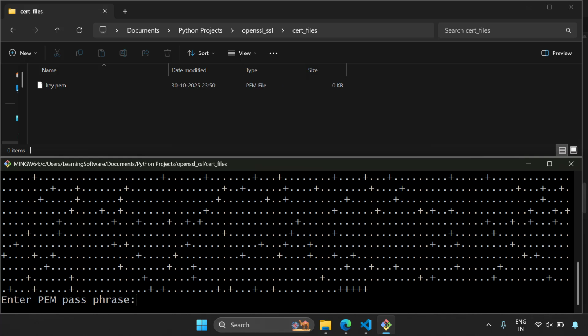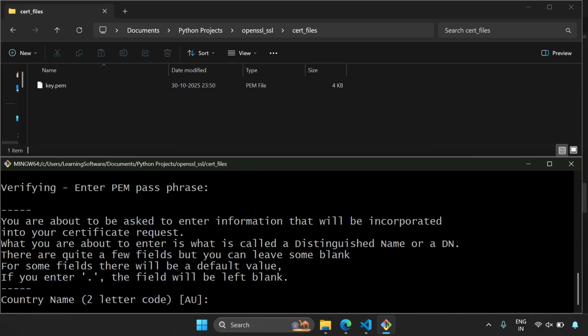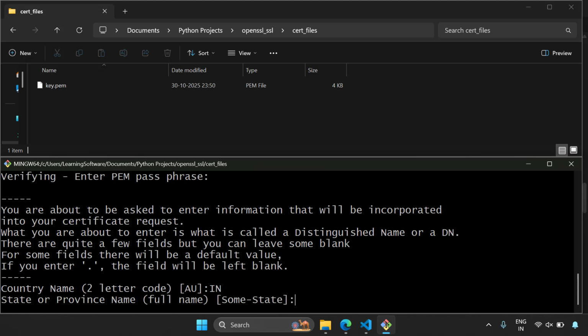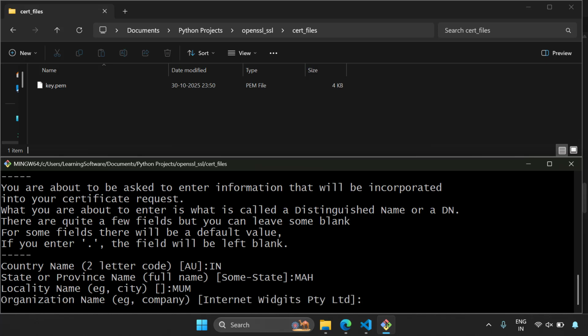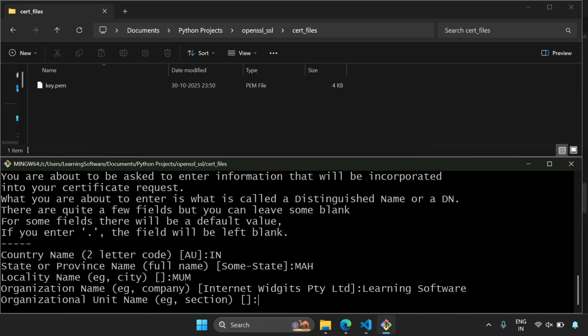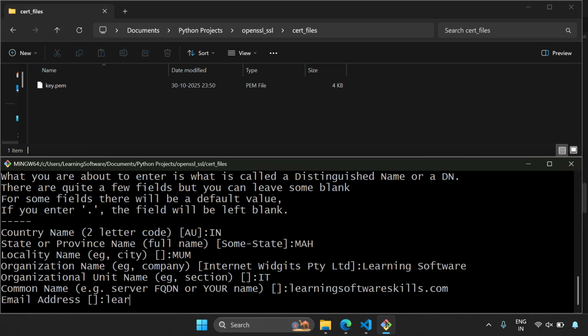It's going to ask me the password of the key file. So I'm going to write the password as 1234, and it's asking me to re-enter the password. And now it's asking me the questions about the certificate. So what's the country name? What's the state? What's the city? What's the organization name? What's the organizational unit? What's the common name? What's the email address?